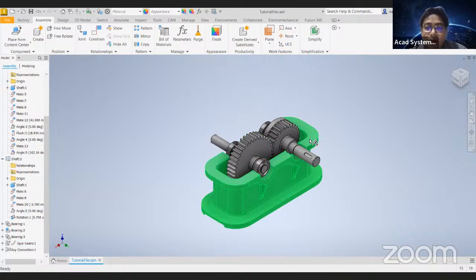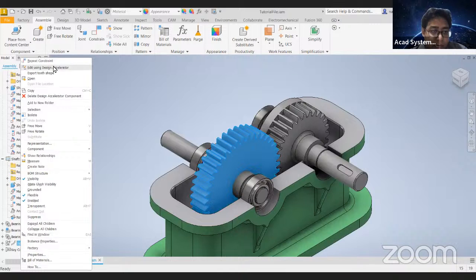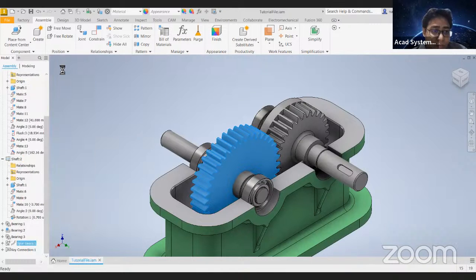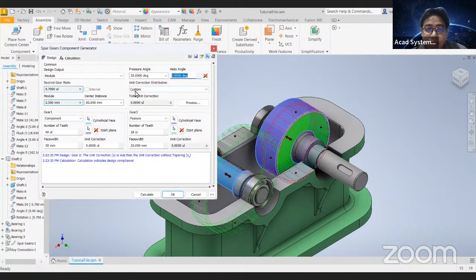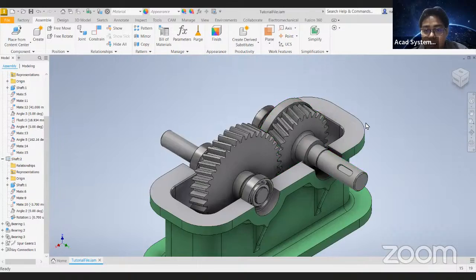Other things, maybe you would like to add something like an angle. Right, so again, I can edit the gear. You can add a helix angle, probably let's say around 15 degrees for example. So I can press OK, and it will create a helix angle, something like this.